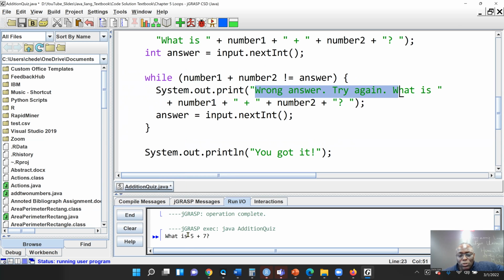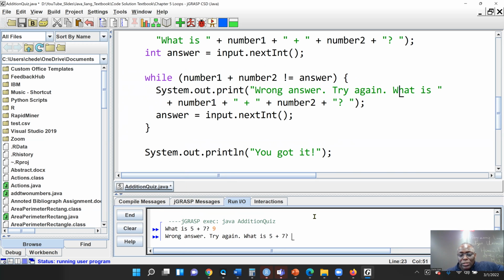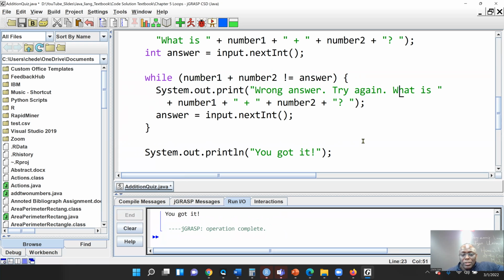Here, the two numbers that were generated are 5 and 7. So number1 is 5, number2 is 7. And it's asking me what is the answer, the addition of the two. So I'm intentionally going to write 9. And when I write 9, it still tells me to enter the correct answer. So this is a wrong answer, try again. So I'm going to enter 0. And the same, so this means that as long as the answer is wrong, the while loop will keep executing. Now let's enter the correct answer, which is 12. And that's it. We got it right and the program stopped.